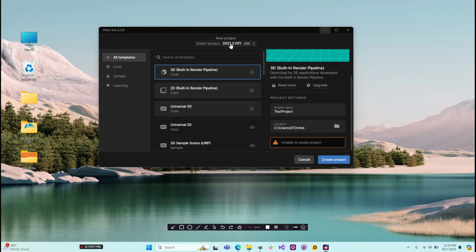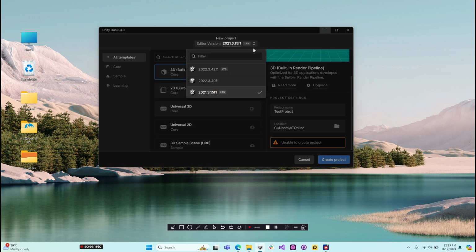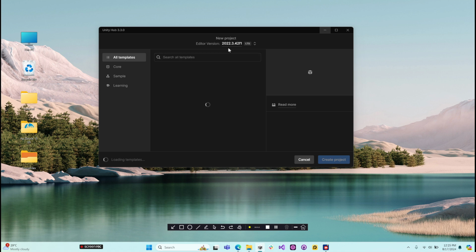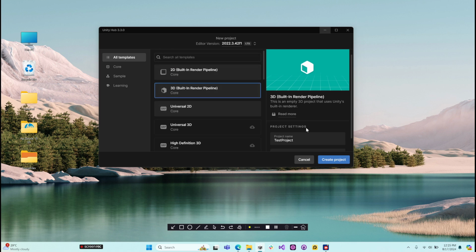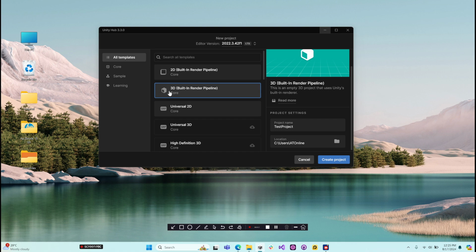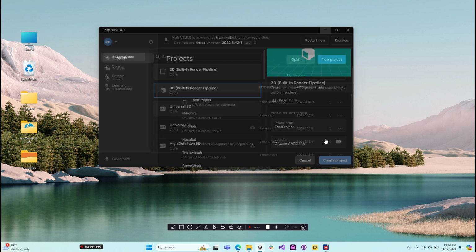Okay, so sorry, I figured out what the issue was. I have uninstalled version 2021 because it was the older version, and here I have the newer version, 2022.3, and now for sure I'll be able to create the project. So this is the test project, 3D built-in render pipeline, and let's just click on create project.